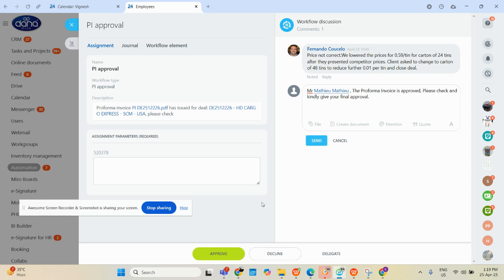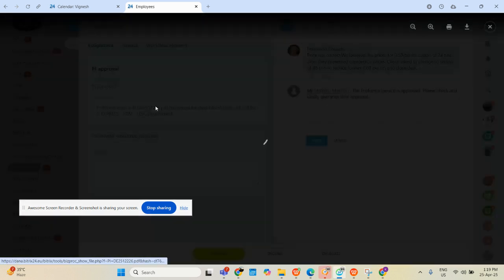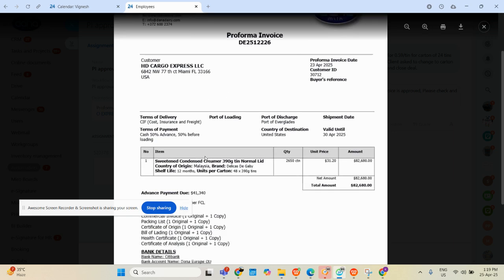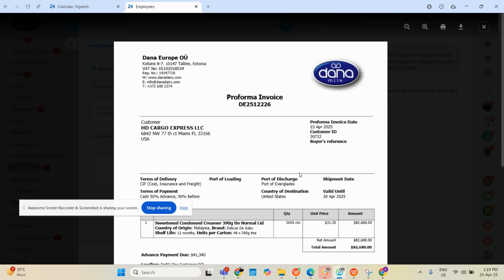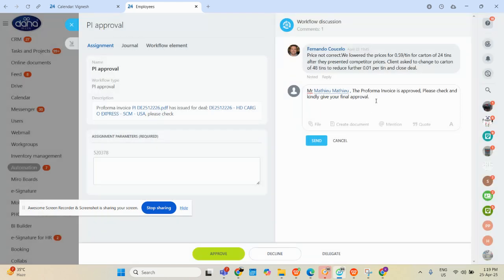But in the other case, if there is any mistake at stage 1, for example a mistake in the bank details, I ask Mr. Fernando to revise the bank details. In that case, we cannot create multiple workflows, so we normally discuss in the comment section only. If there are any mistakes in the Proforma invoice, I mention Fernando, please revise the bank details.